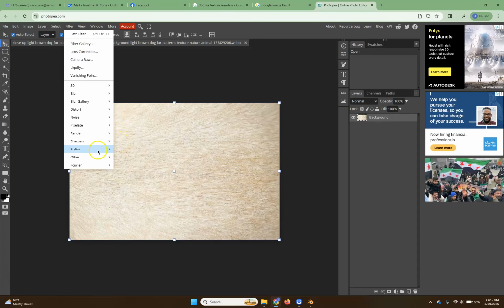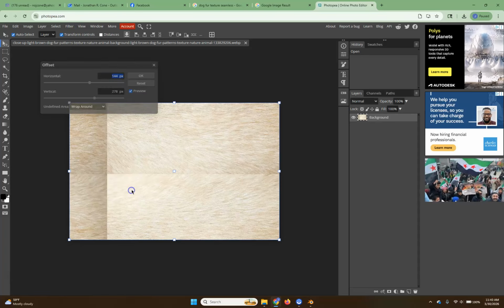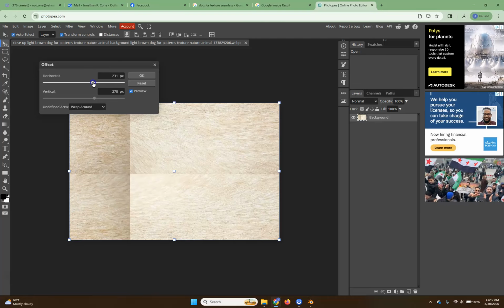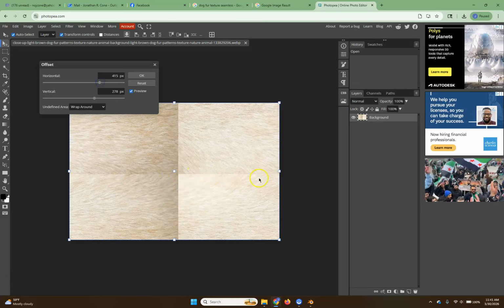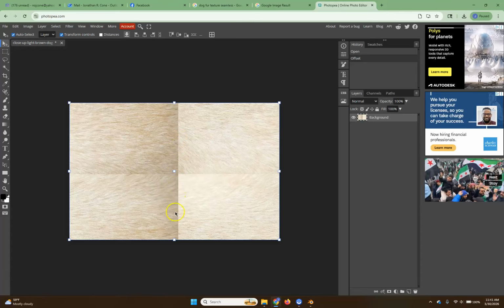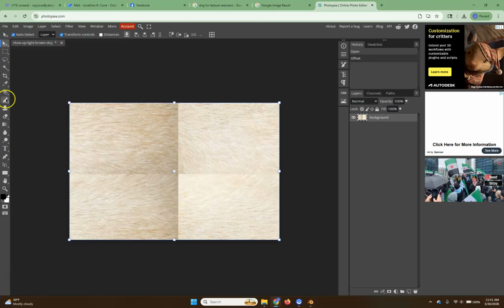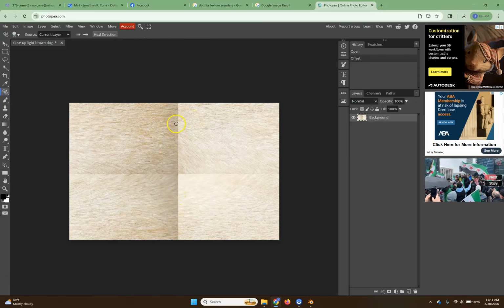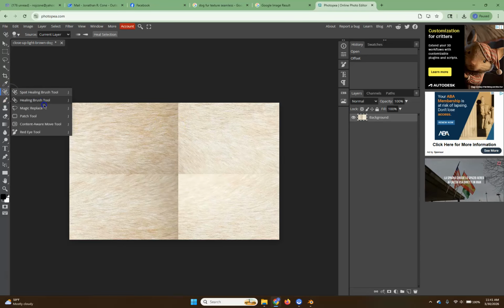If I go to filter and then other, and then we're going to go to offset, and then you just adjust this slider. Basically, it puts the outside inside, if that makes sense. And now I'll hit OK. And now what I can do is use my heal brush and other tools to basically make that better.